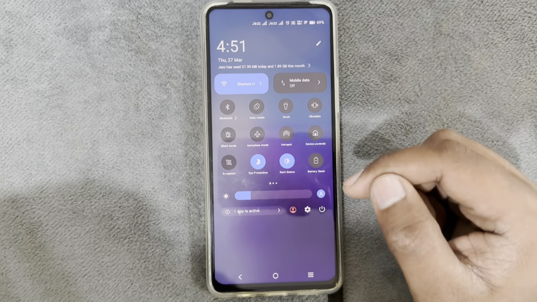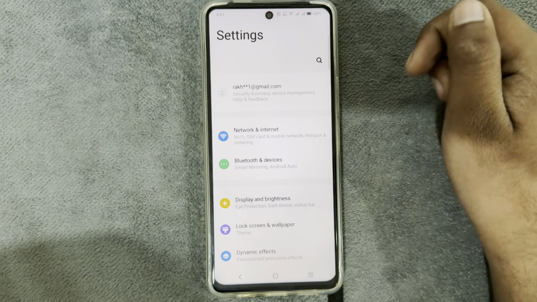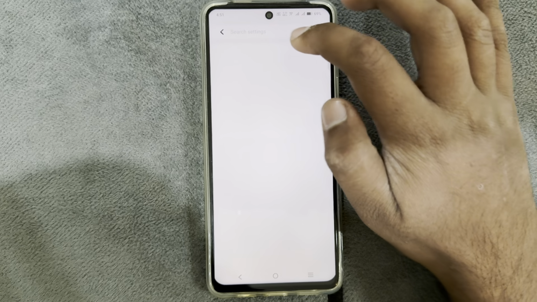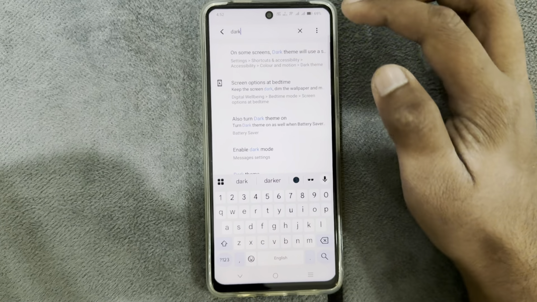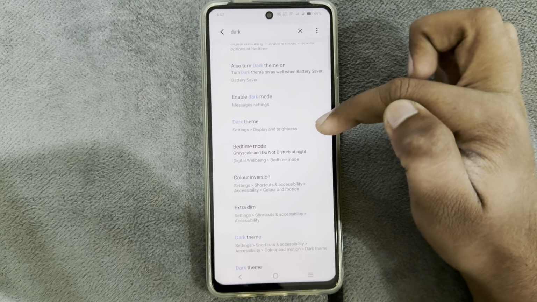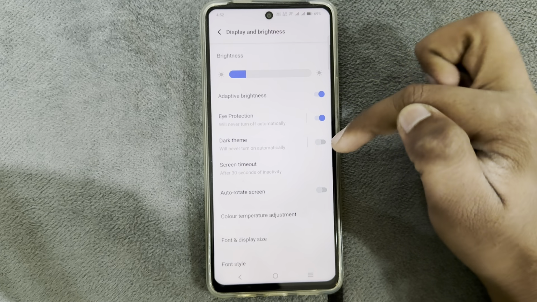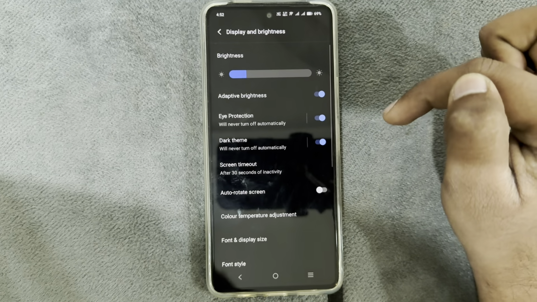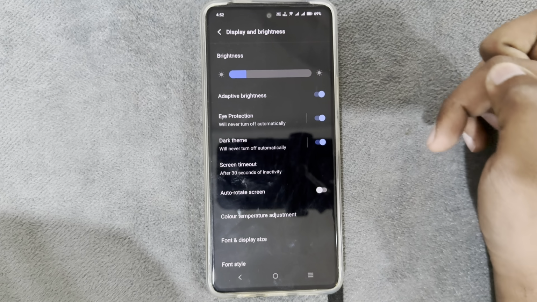And if you want to get it here, you just need to open your mobile settings, and in mobile settings you just have to tap on the search bar, and after that just search for dark. Just search for it, and here you'll get the option of dark mode theme. Just tap on it, and here you can see the dark theme has appeared. Just enable it, and then you have successfully enabled dark mode on your Android phone.